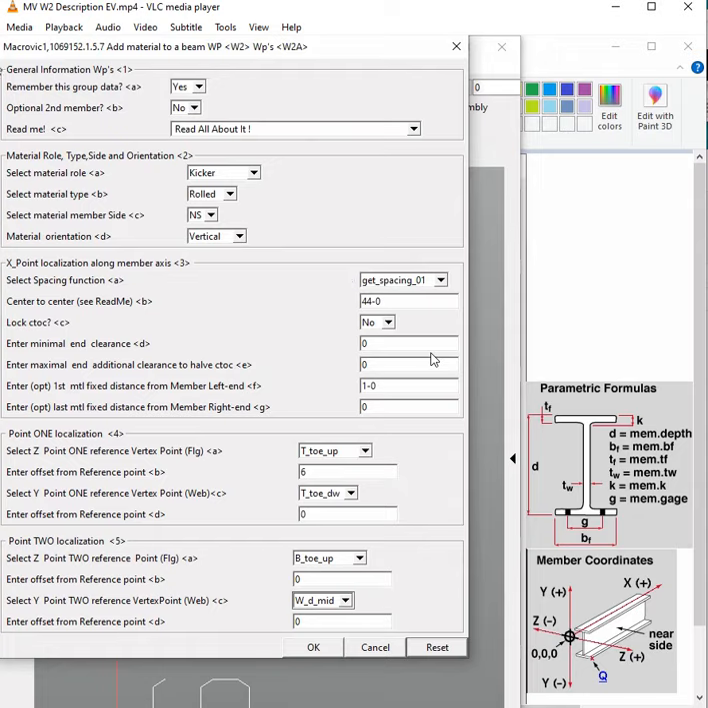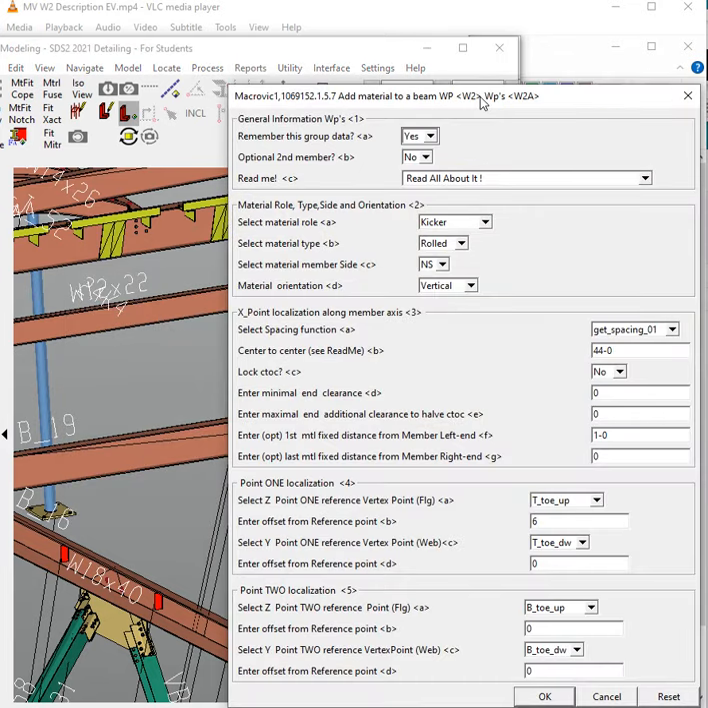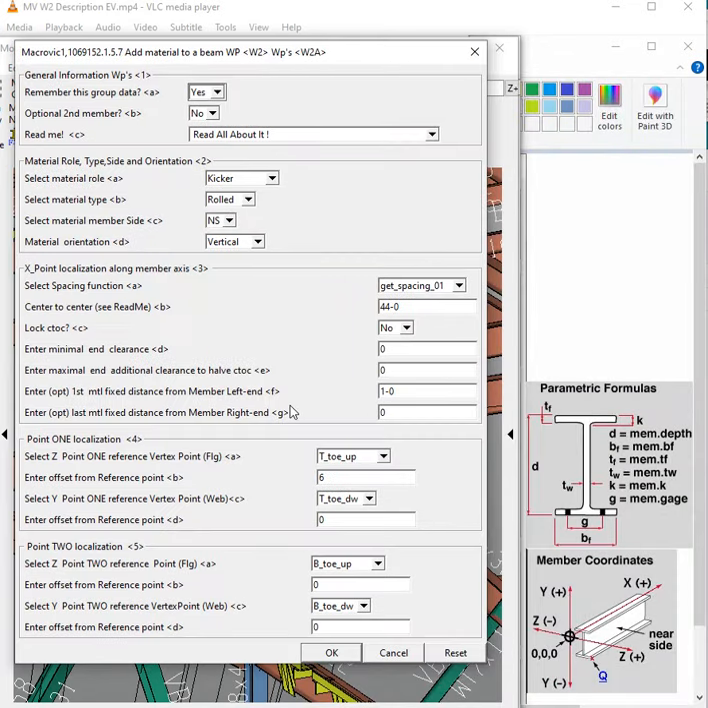To do this, the macro is organized around 3 basic windows. The first is the configuration window, the second covers both the selection of the role of the material and its location on the member, and the third the definition of the material. Here, when we speak of members, we will almost always refer to a beam and occasionally to a column.